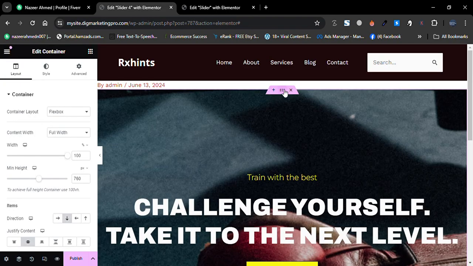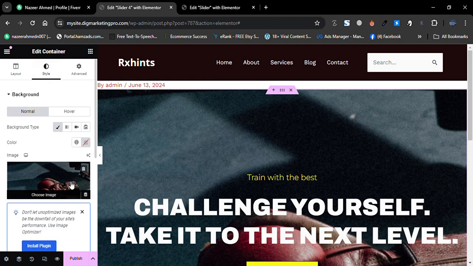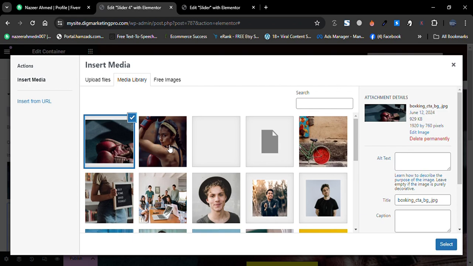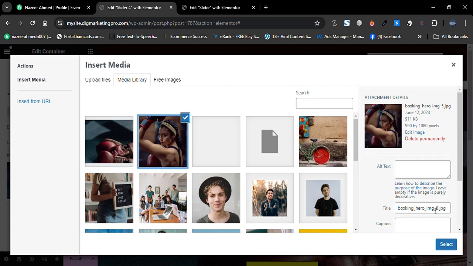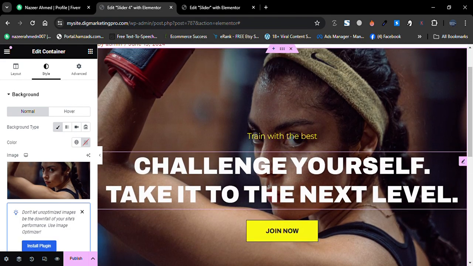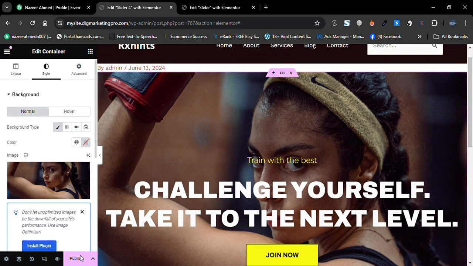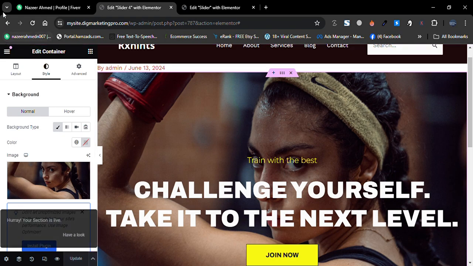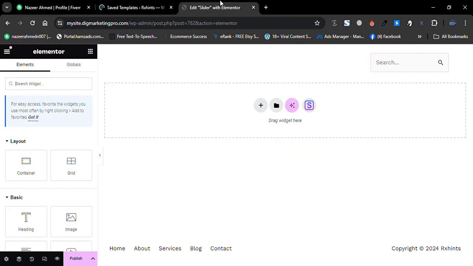For the difference, I will change the background from here, so we can make a difference between both the sliders. Then publish it. After that, just go back and go to the new page that we have created.